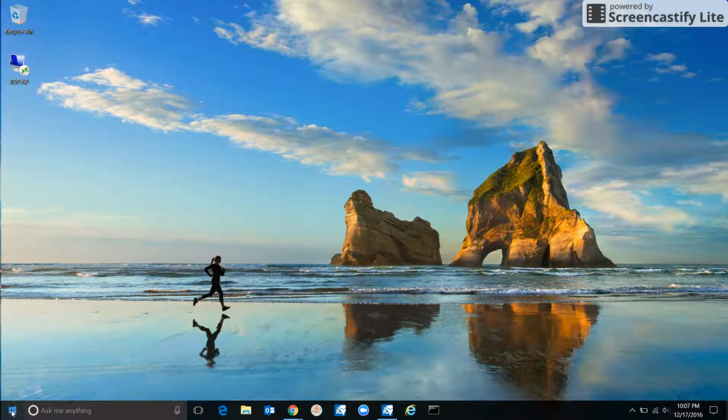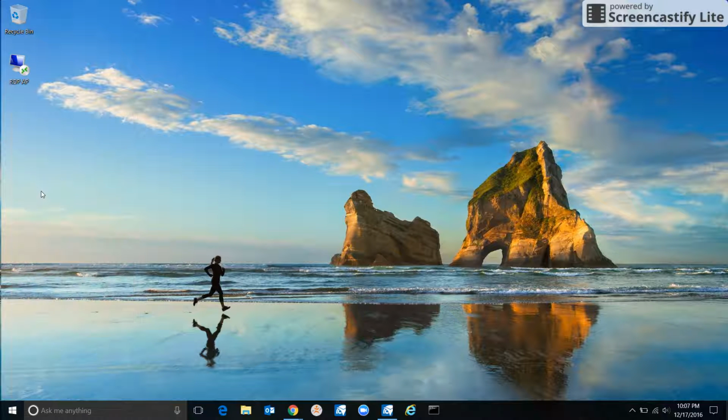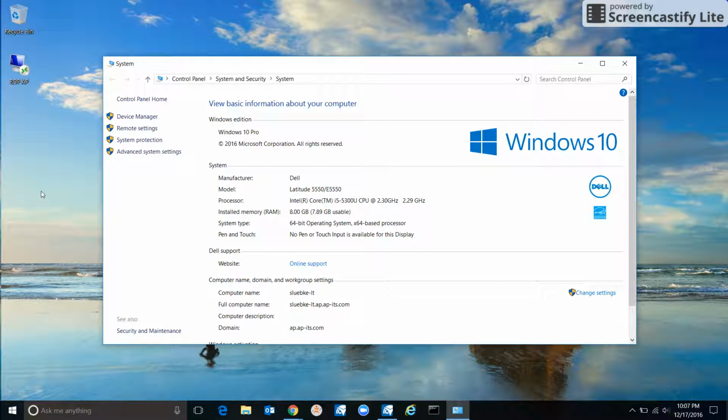So right click on the Windows icon, not left click, right click. And you're going to see this. This is actually, I think, officially called the power user menu. So learn how to use this, and I guess you're a power user, although I'm not so sure that's true. What you want to do is click on System. And it brings this up.